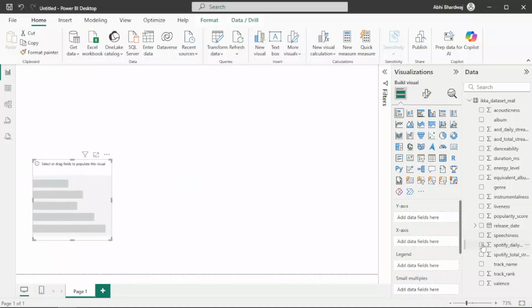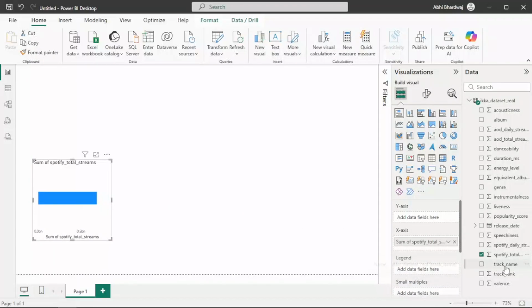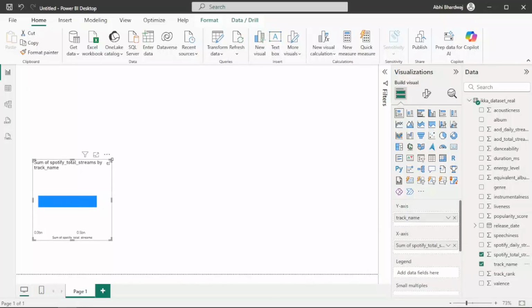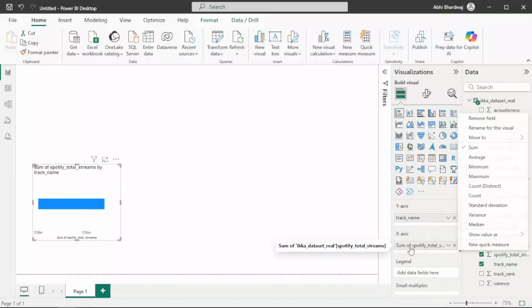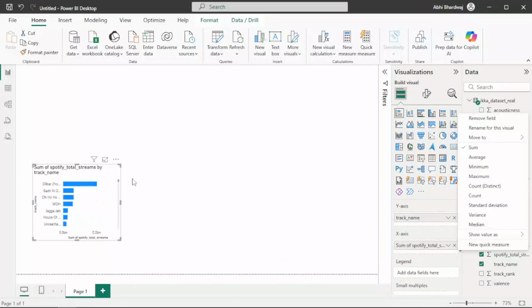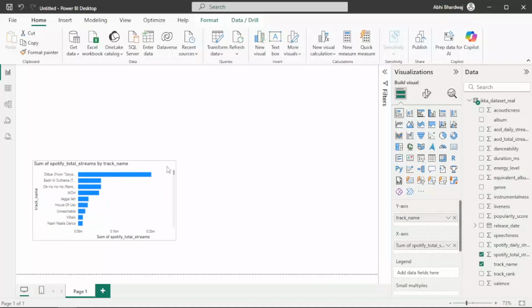So I'm going to put total streams into the x-axis, and I'm going to put track name on the y-axis. Okay, so yeah, I can see that now Dilbar from Satyamev Jayate has got the most Spotify streams, then Badri Ki Dulhaniya, then other tracks are there.